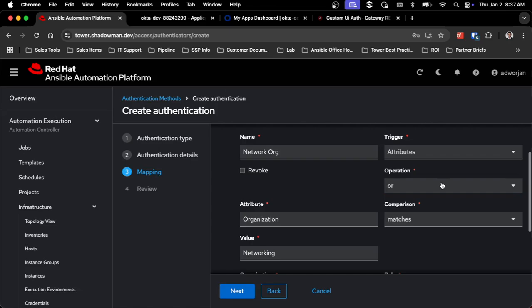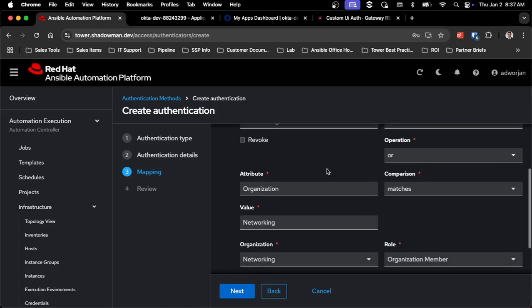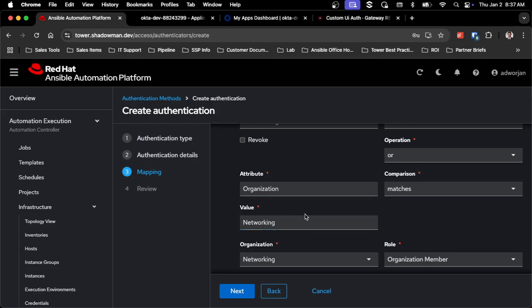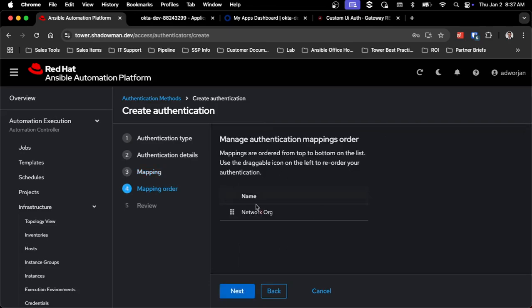The only difference is I'm now using the attributes trigger, and this is the exact attribute that I want to take from my SAML provider. And conveniently enough, my org name is called network, and that's going to match one for one. So this then walks through that entire process. I get that same capability to adjust the mapping afterwards.